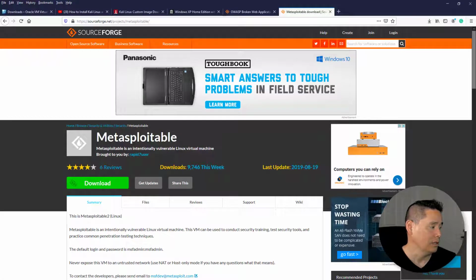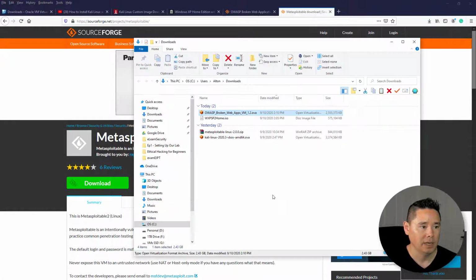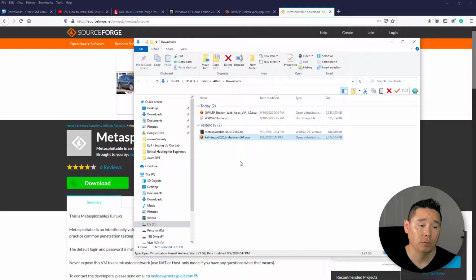And then when you're all done, let me pull back up my downloads folder, you're going to have 4 different files. You're going to have the OWASP Broken Web Apps. That one is going to be 2.5 gigabytes. You're going to have Windows XP Home Edition SP2. That's going to be 575 megabytes. And then you're going to have Metasploitable 2, which is going to be 844 megabytes. And then you're going to have Kali Linux, which is going to be just under 3.4 gigabytes.